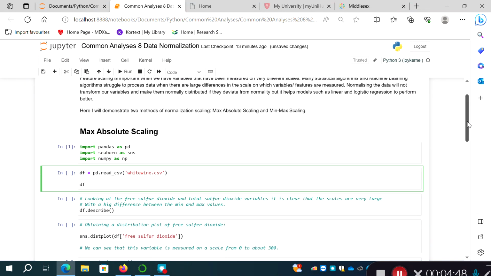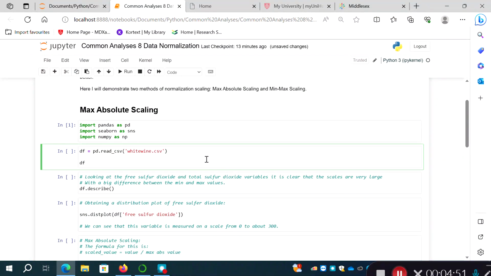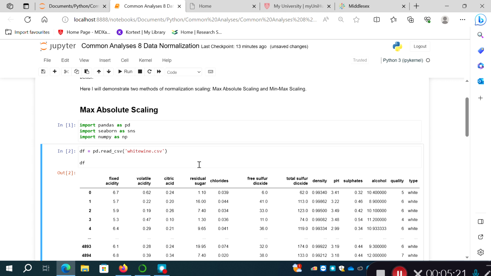So I'm going to import a data set called whitewine.csv. It's a data set that you will find used in a number of textbooks, and it's a record of different variable measurements in relation to different types of wines. So I'm going to import this. I'm going to save it as an object called df for data frame, and I'm going to use the pd.read_csv method, and I'm just going to pass the name of the CSV that I've got saved on the laptop as a string.